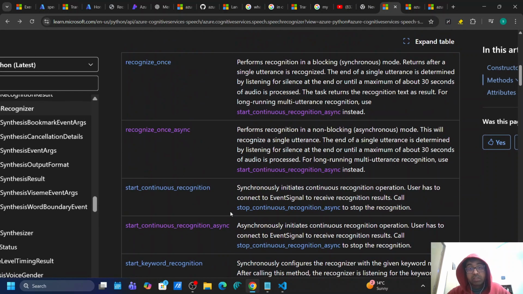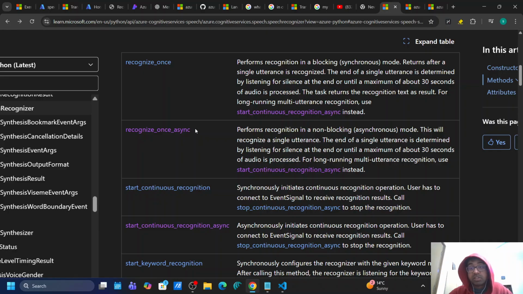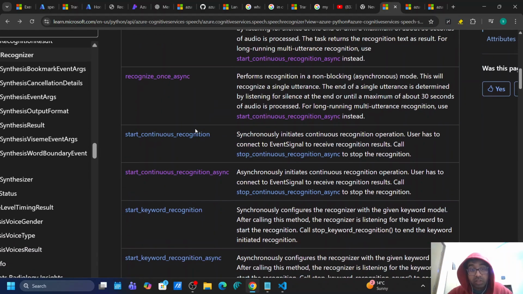Now both of these can be done synchronously or asynchronously. Synchronously means that you are in a blocking mode, so only once the processing has been completed, the result will come. Async means that it will give you an object from where you can track the status, whether the job has been completed or not. So that is the meaning of async, asynchronous and synchronous mode.